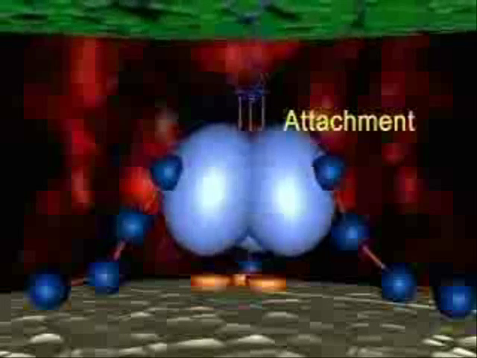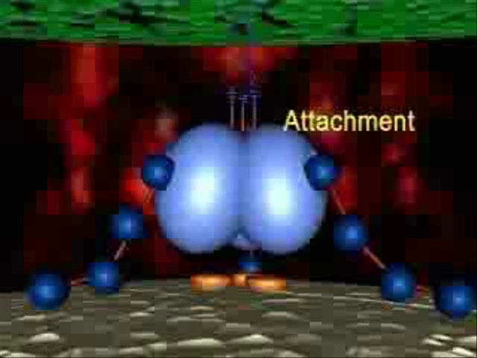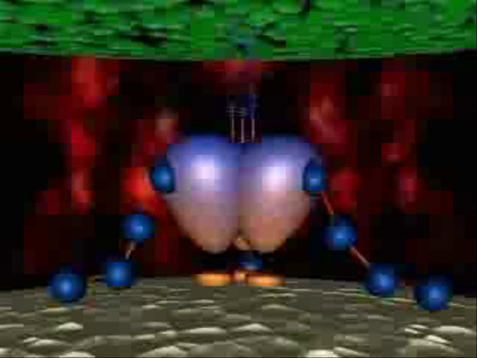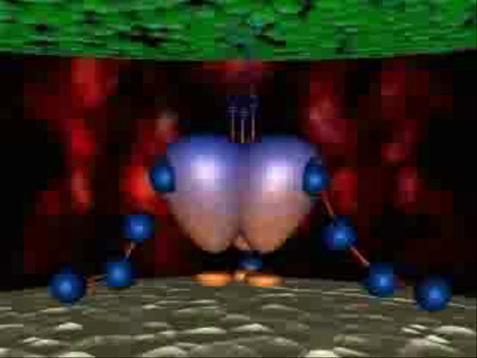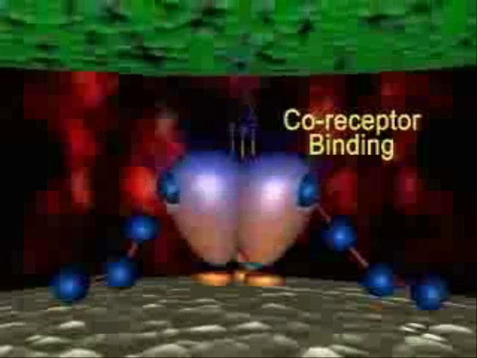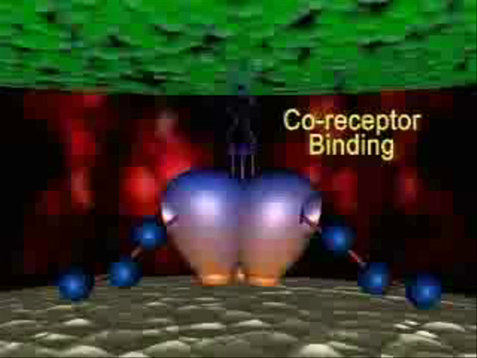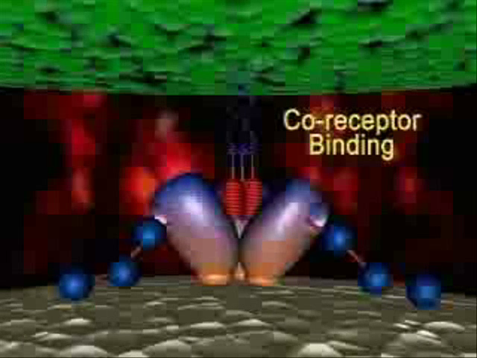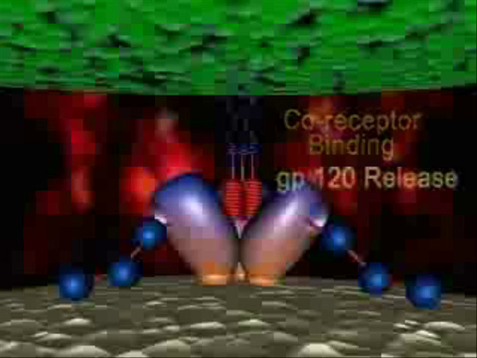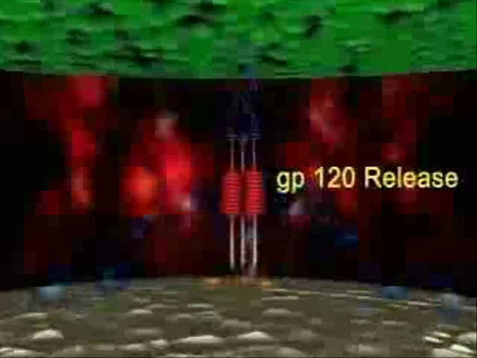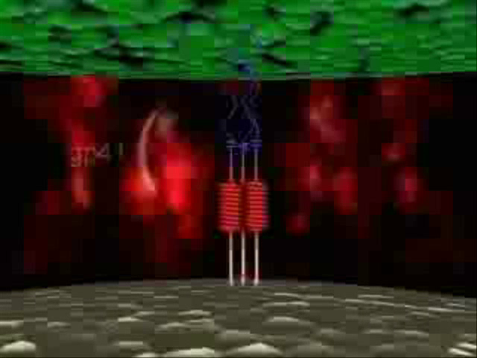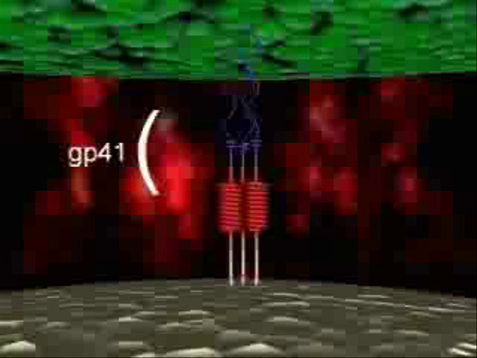Step 1 is termed attachment and proceeds with the binding of GP120 to the CD4 receptor. This binding process is thought to induce a conformational change in the structure of GP120. Step 2 involves the interaction of the GP120-CD4 complex with the chemokine co-receptor. The action of co-receptor binding is thought to result in further conformational changes in GP120. These changes allow GP120 to move aside, exposing GP41. The third and final step preceding HIV cell entry is called fusion and is mediated by GP41.